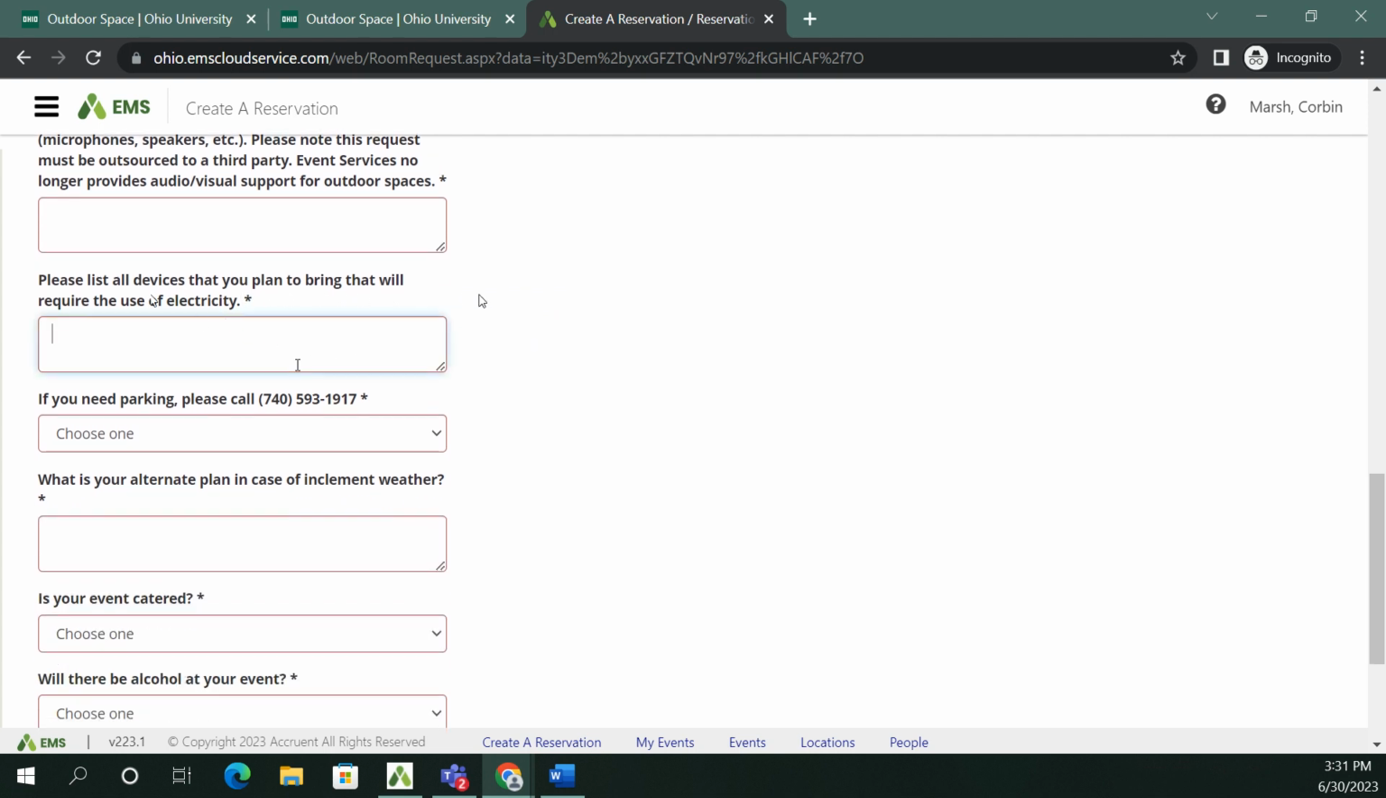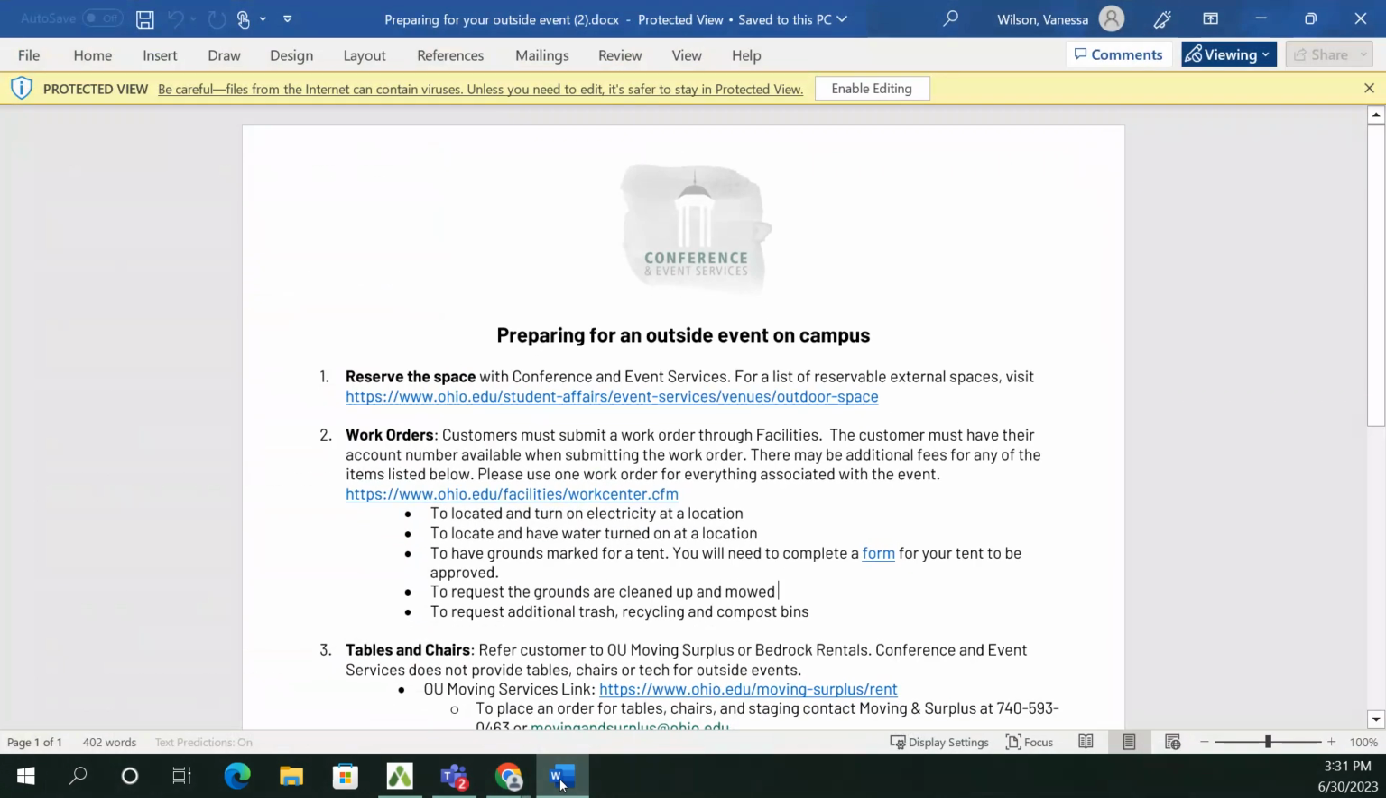Here, you will need to list all the devices that will require electricity at your event. This is so that you can submit a work order form. And to refer back to that Word document, here you will find how to submit a work order, as well as a list of additional features that would require a work order submitted.